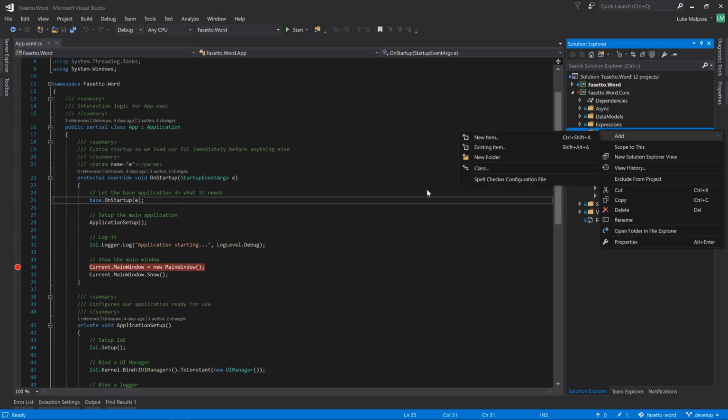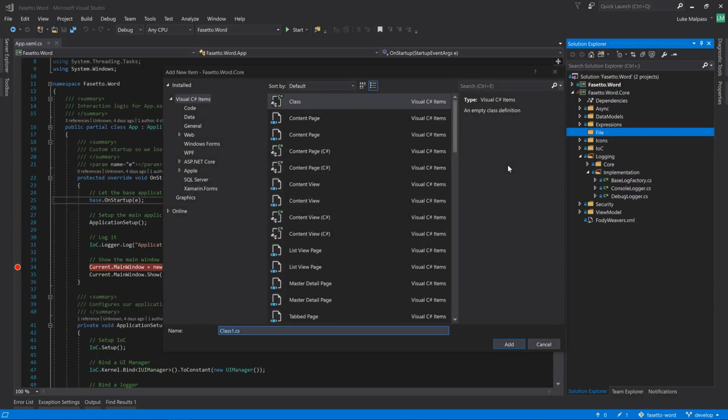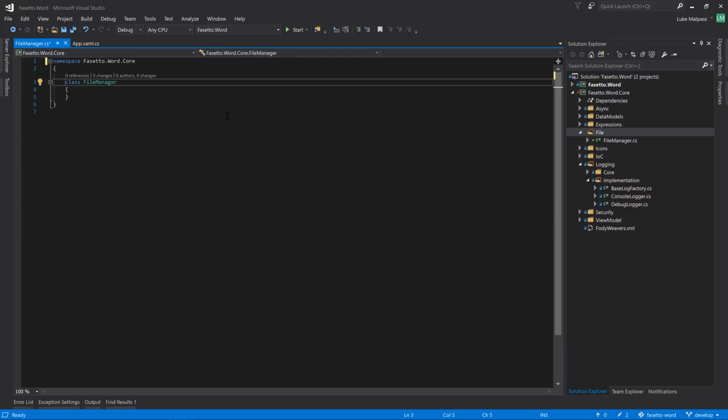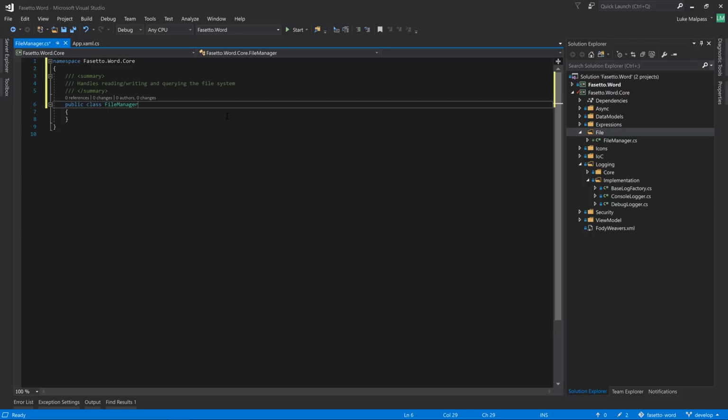And now in here, add a class. We'll call this file manager. Then we want to add this to IOC. And then a user's commented on a new shortcut to delete the unused using statements. You can actually press Control or G, which I didn't know, which is cool. So that's a lot quicker. So we'll have a file manager that handles reading, writing, and querying the file system.